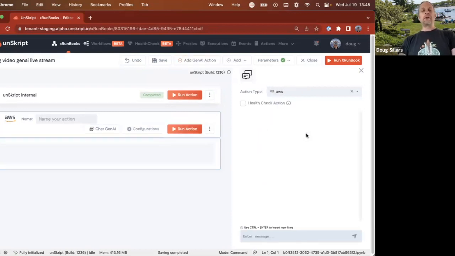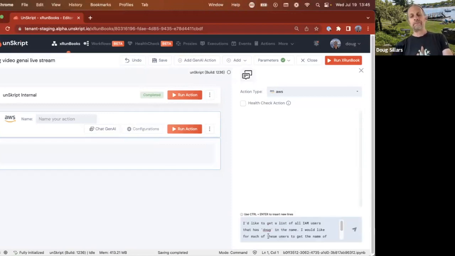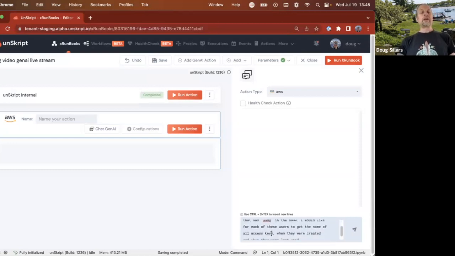Let's build an AWS action. And in this case, what if instead of listing all the IAM users, what if you just wanted the IAM users with the name Doug in the name? And then, in addition to that, let's go a little bit more. Let's get all of their access keys, and then tell me also when those access keys were last used.